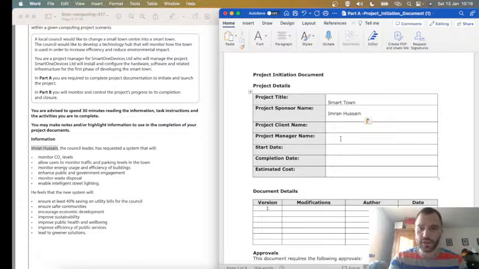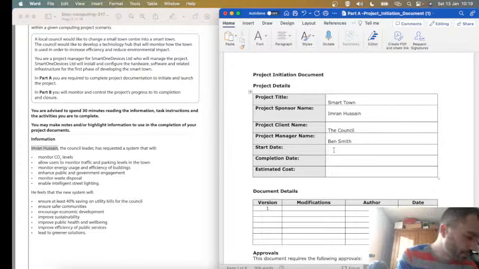So let's just fill in this stuff here. So Ben Smith, I'm the project manager. The client name is the council. We're Smart One Devices, the company we're working for. So I assume Imran Hussain is sponsoring it. Put whatever you think is intelligent.